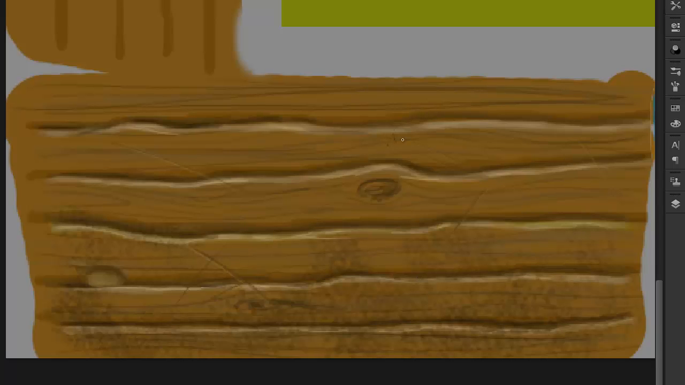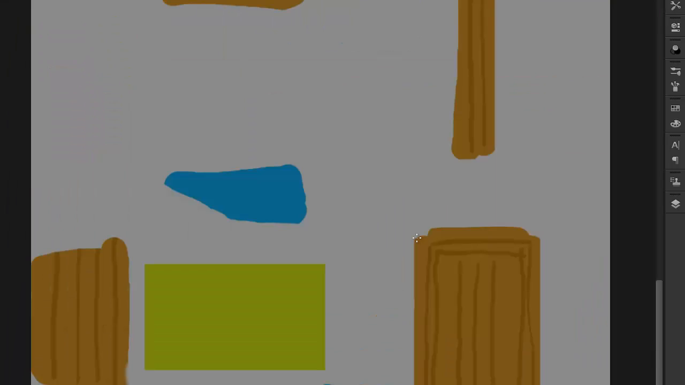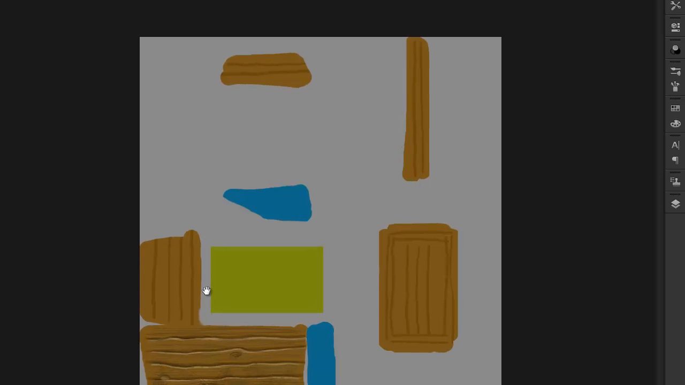This is just a texture, basically the wood texture that I'm using. Now, once you're done with this map here, I'm going to zoom out, which you can't see, so there we go.